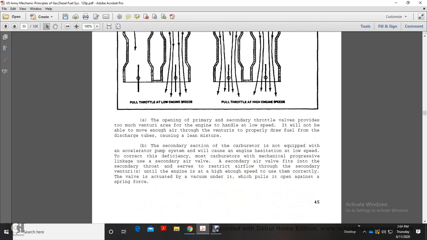The opening of the primary and secondary throttle valves provides too much venturi for the engine handling a low speed. It will not be able to move enough air through the venturi to properly draw fuel from the discharge tube, causing a lean mixture. The secondary section of the carburetor is not equipped with an accelerator pump, which would cover the engine hesitation at low speed and correct the deficiency. Most carburetors have a mechanical progressive linkage or a secondary air valve.